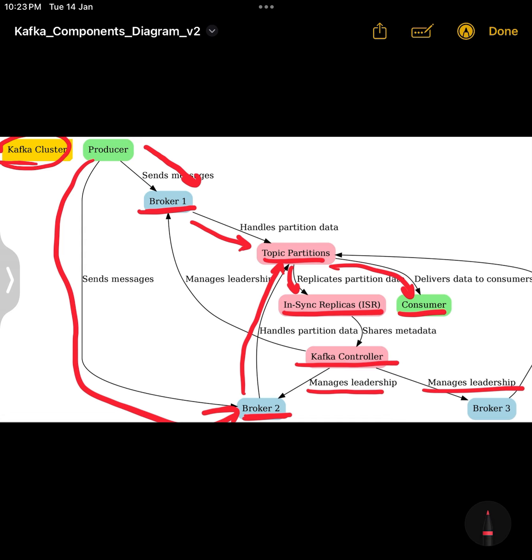3. Consumer to broker. Consumers fetch data from partition leaders managed by brokers. 4. Leadership management. The Kafka controller assigns and manages partition leaders across brokers. It handles failover by promoting ISR replicas to leader roles when necessary.